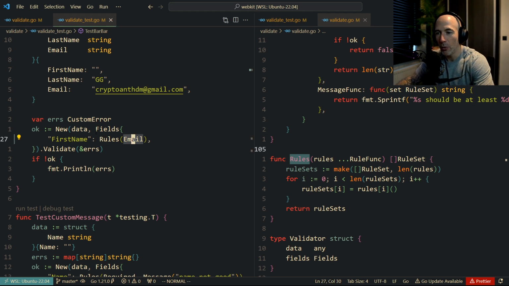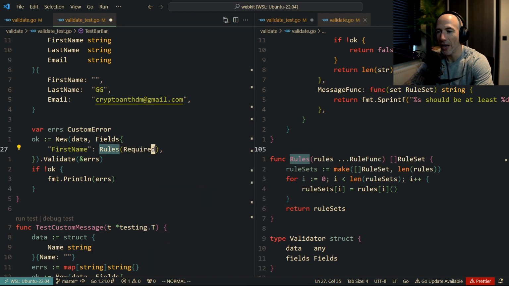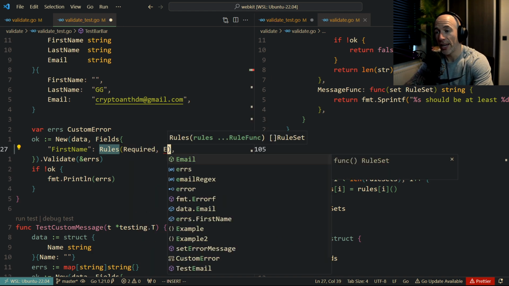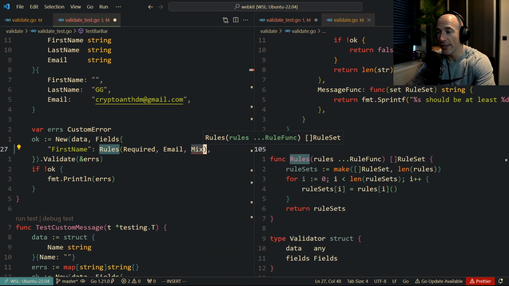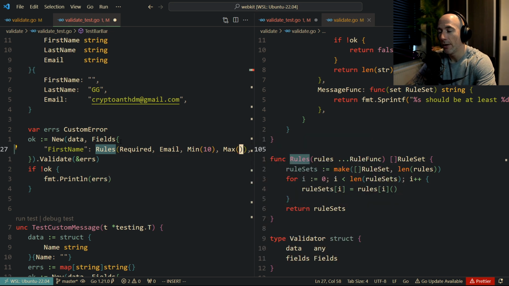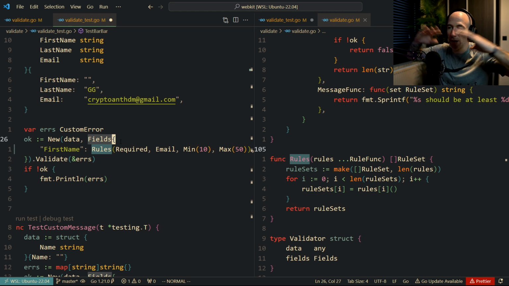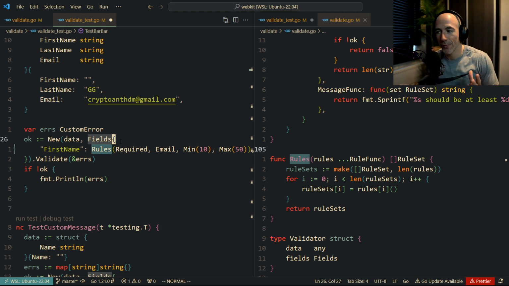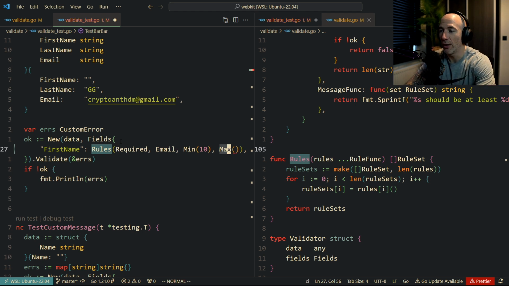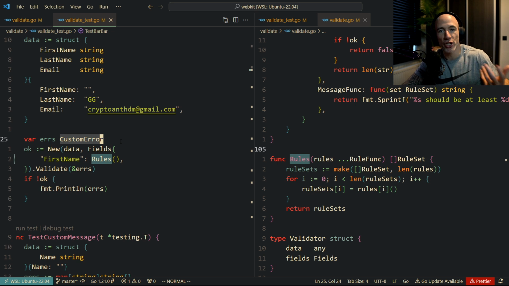Basically here, for example, we have first name. This is actually a bad example here to check for email. But we can say, for example, required. We can also say email. We can say, okay, it needs to be minimum 10 characters long and a maximum of 50, right? So you can see it takes in a variable amount of RuleFuncs, and that's basically the functional options pattern, right? Because you can add as many as you want, but you can also add none at all, like this, which makes no sense, but just to show you.